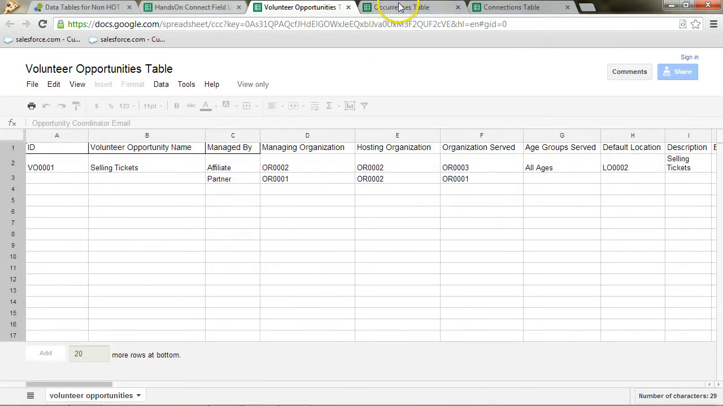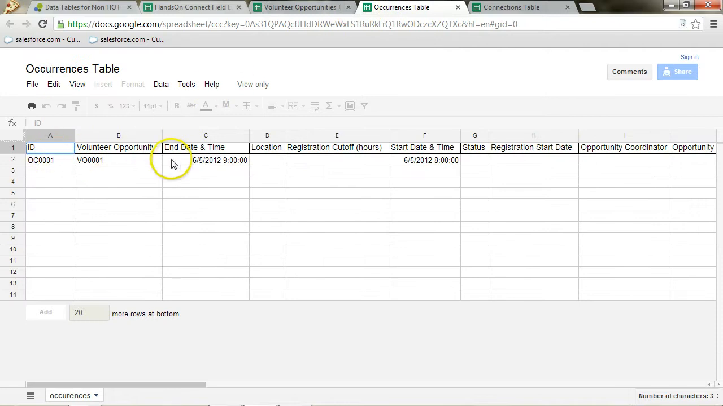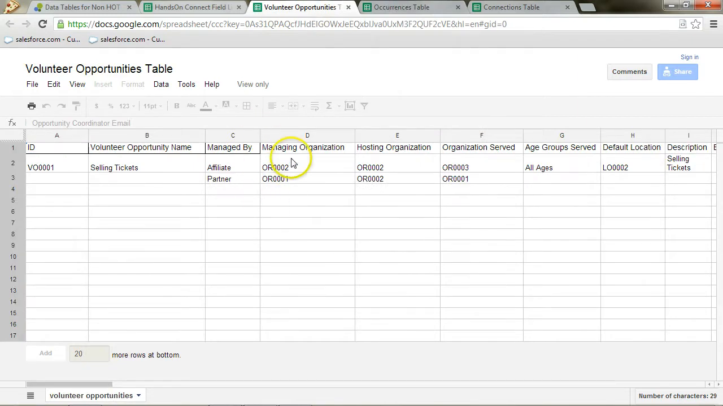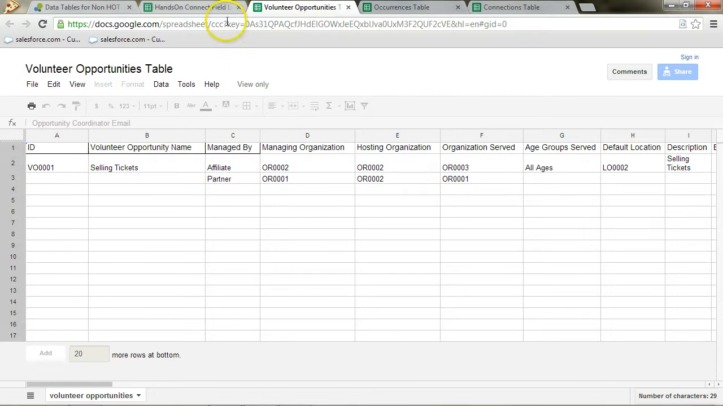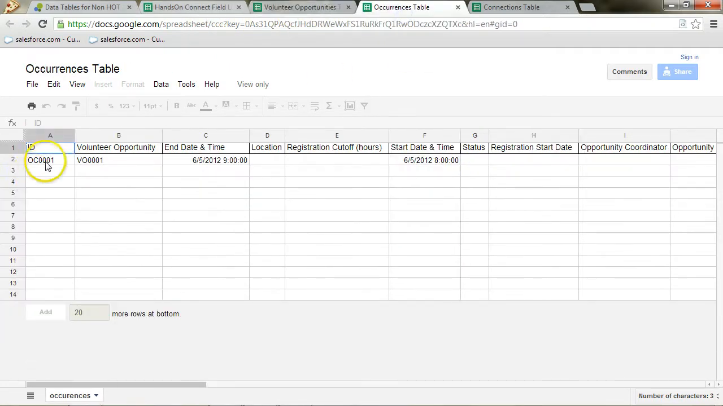Next we'll take a look at the occurrences table. And these will look very similar to fields from the volunteer opportunities table. And very often you can just copy values from your volunteer opportunities table into your occurrences table. The first column here is the ID, and again this needs to be unique for every occurrence. And then the volunteer opportunity. This points to one of the rows in your volunteer opportunity table. If it's a to be scheduled volunteer opportunity, you'll only have one occurrence per volunteer opportunity, but if it's date and time specific, you may have more than one occurrence per volunteer opportunity that's filled in here.